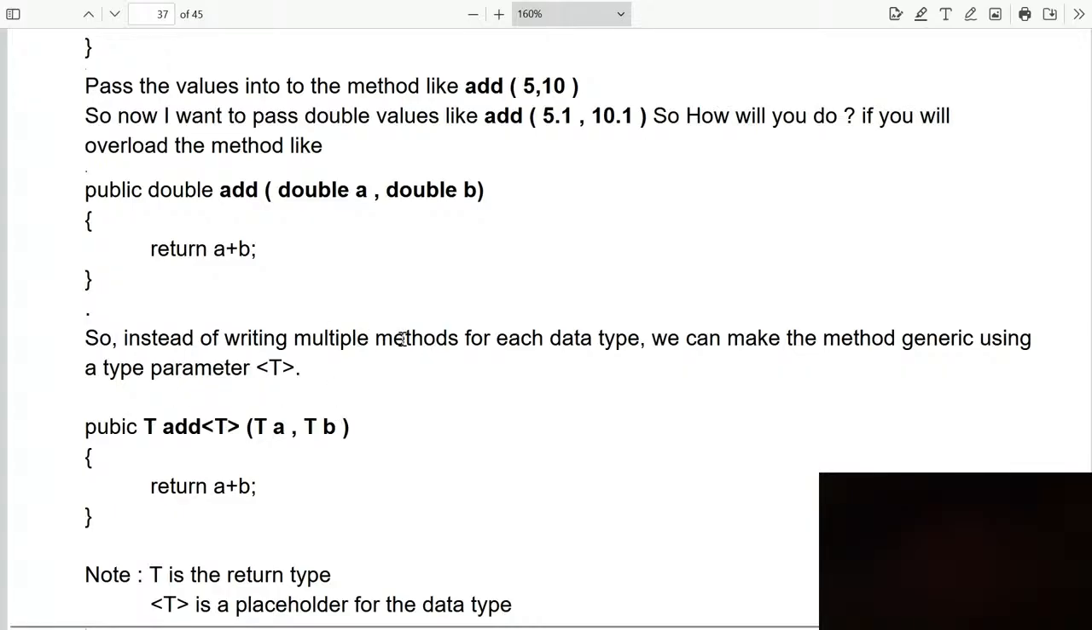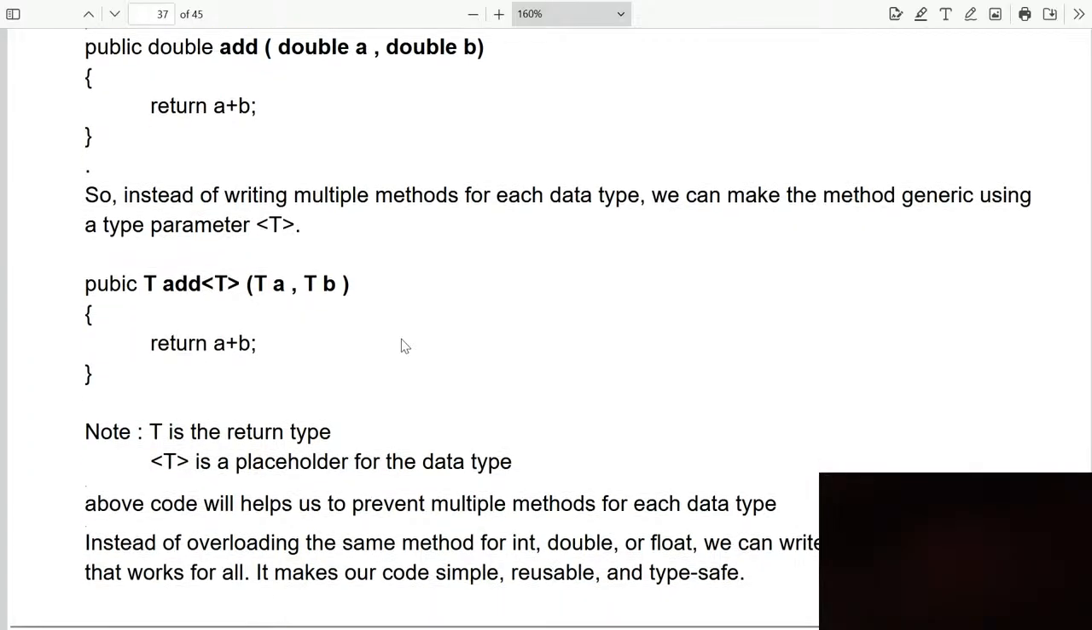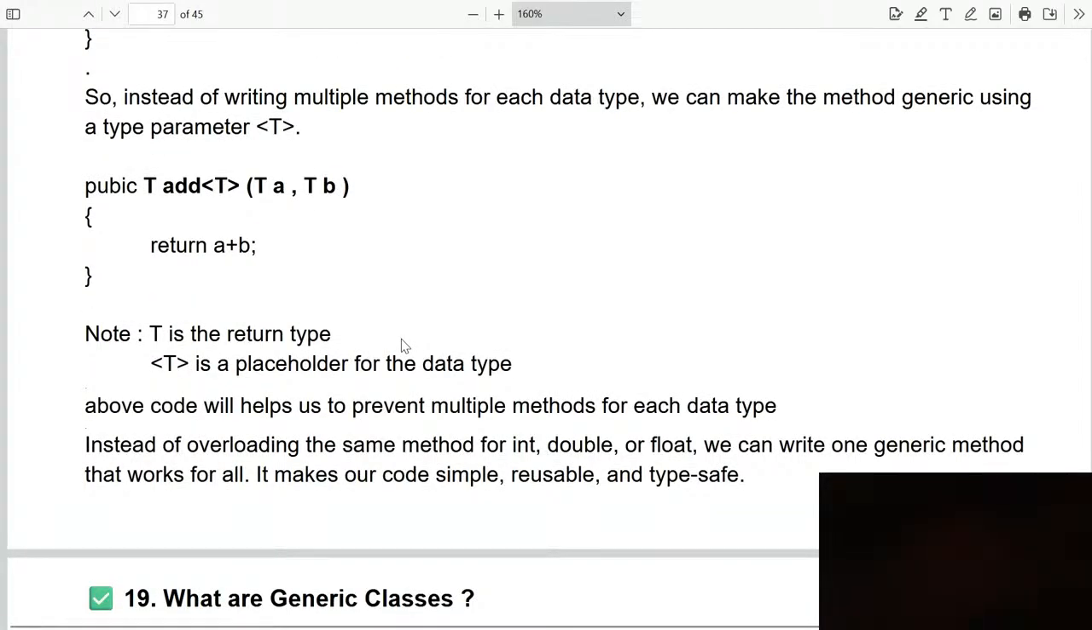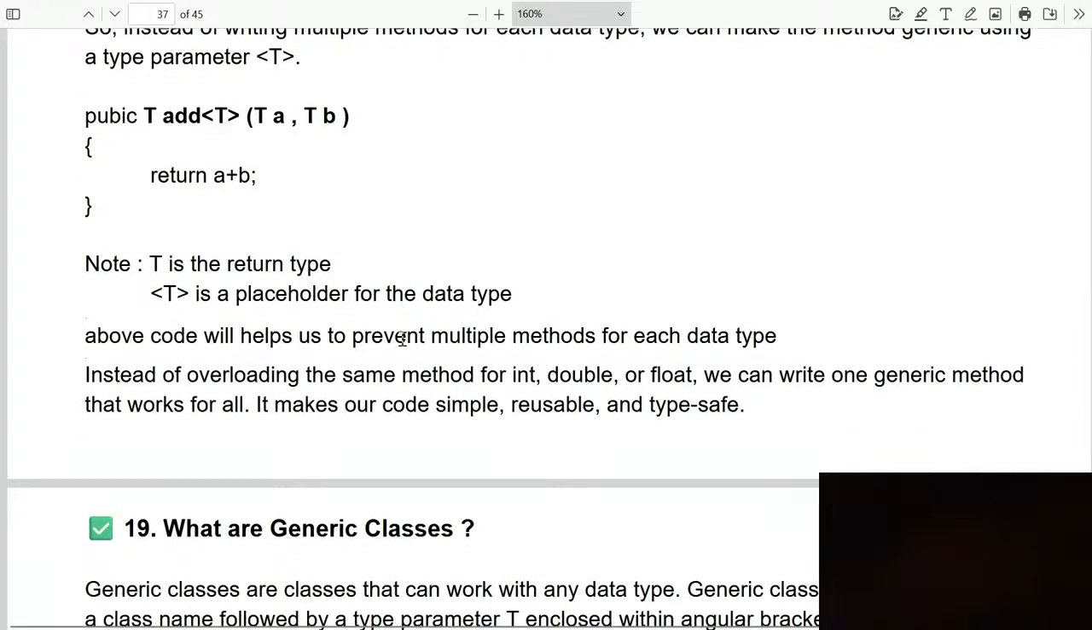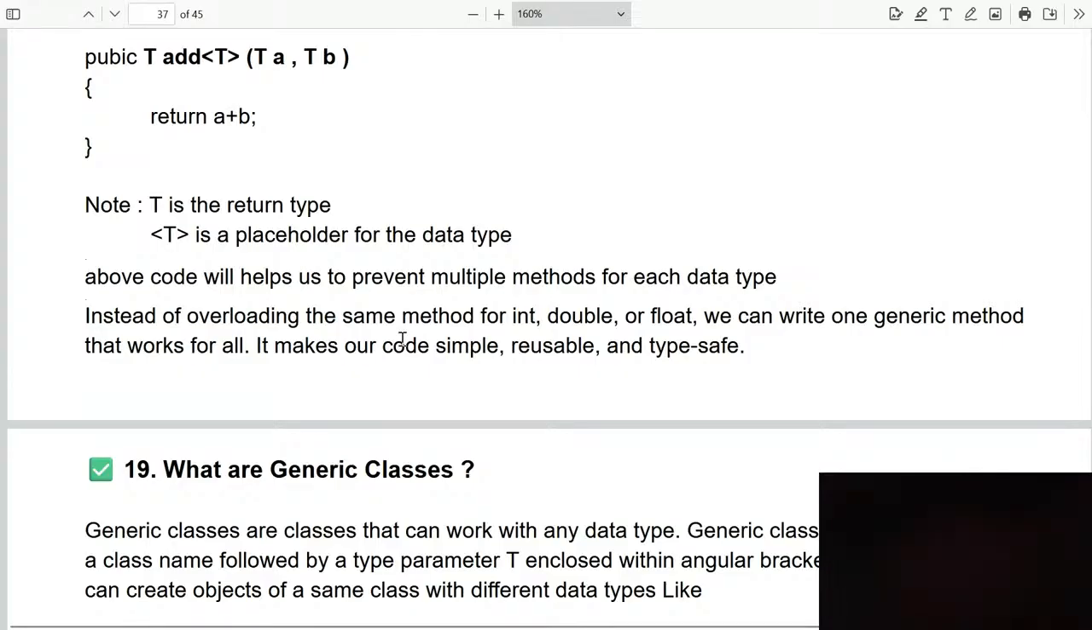Instead of writing multiple methods for each data type, we can make the method generic using a type parameter. So, public T Add, where T is the return type and T is a placeholder for the data type. The above code helps us prevent writing multiple methods for different data types. Instead of overloading the same method for int, double, and float, we can write only one generic method that works for all. It makes our code simple, reusable, and type safe.